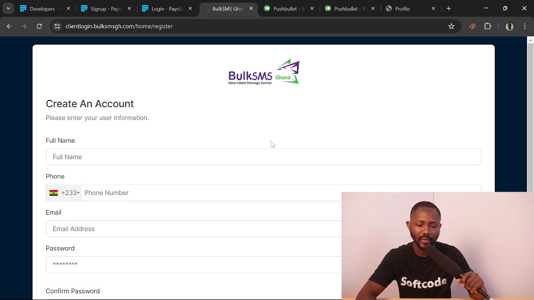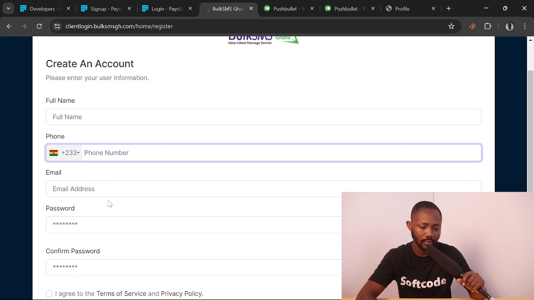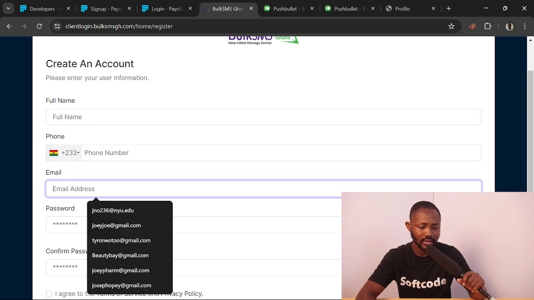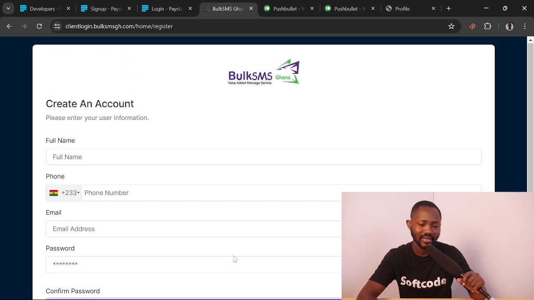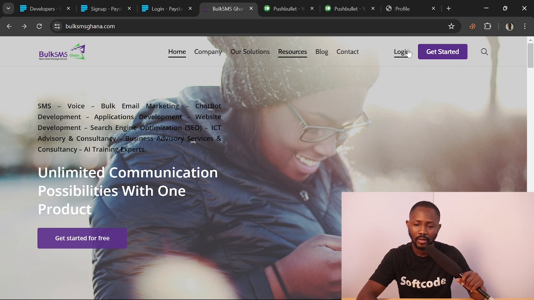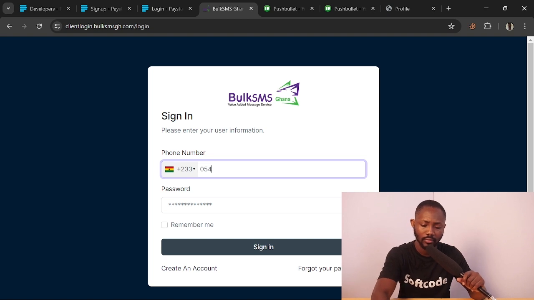It loads up the page for you, so you can put your full name and your mobile number here, a mobile number you can verify. Then you put your email address and your password, and you agree, and then you create an account. I already have an account, so I'll just go ahead and login. But this is how you create an account, right? You click on get started. But if you already have an account, you can click on login. So I already have an account, so I'll go ahead and log in.